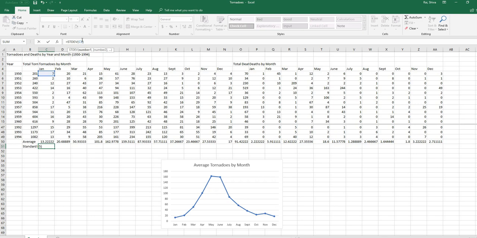C5 is the first cell of January and C49 is the last cell. Okay, so that looks good. So this is our standard deviation. The standard deviation for the month of January is 11.07.